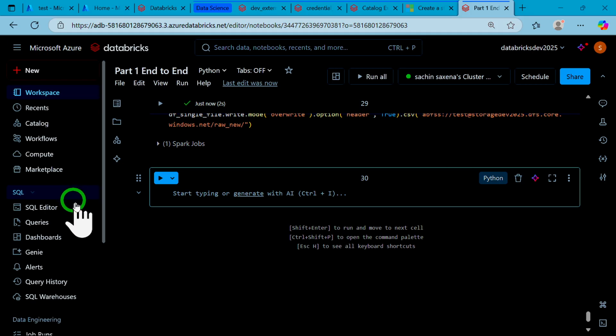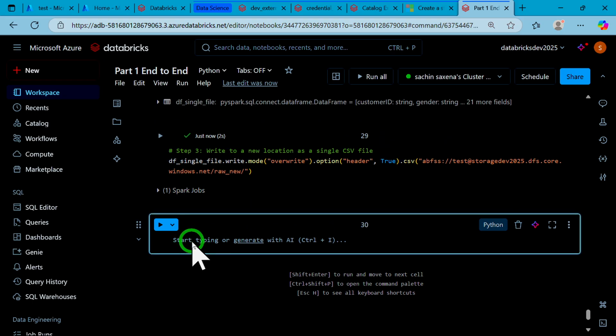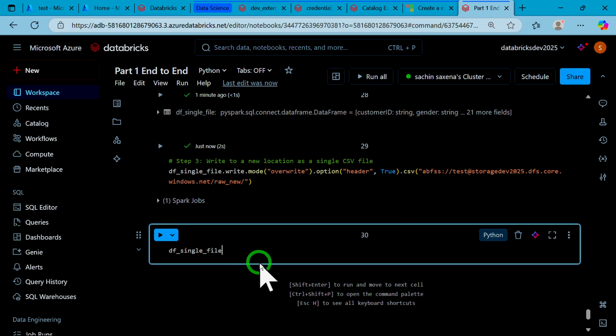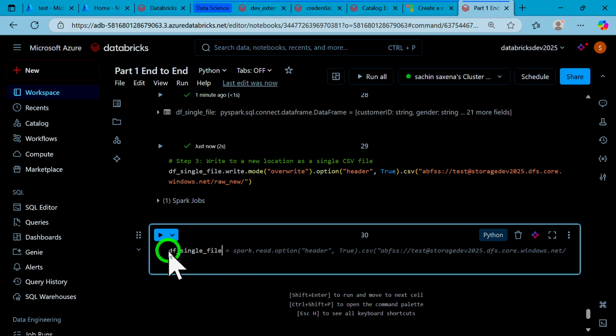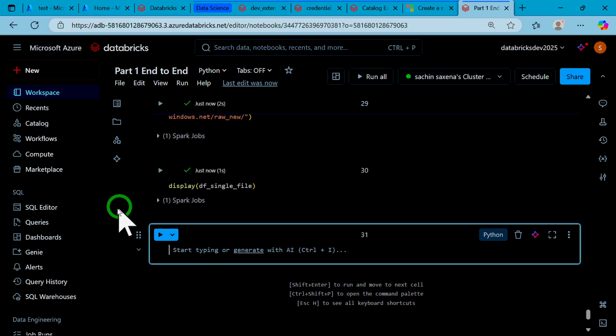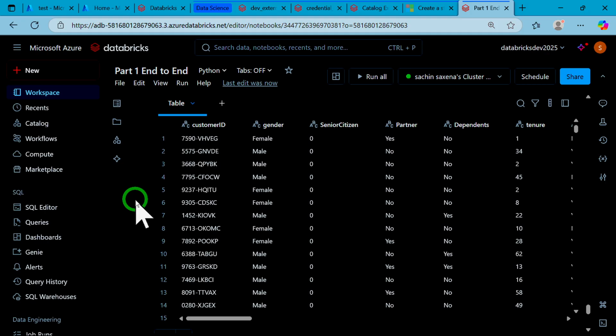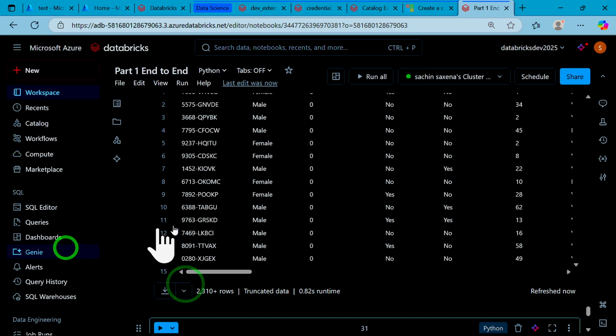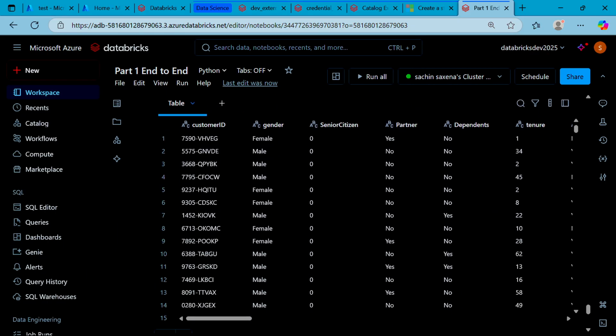Let's perform some more operations. If you want to read this file, just write df_single_file, display this one, and just run this code. Can you see this is showing all my display part, and you can see this is showing all my respective rows, and it also has so many different rows here. Okay, so this is how we can write. Let's make more transformations on this file, and we will see this part in the next session. Thank you.